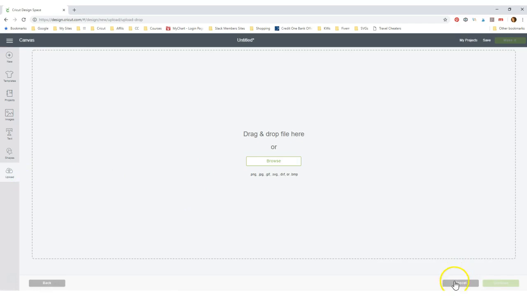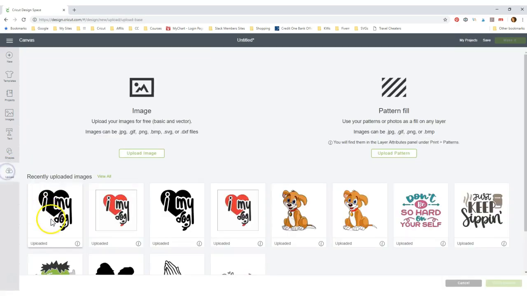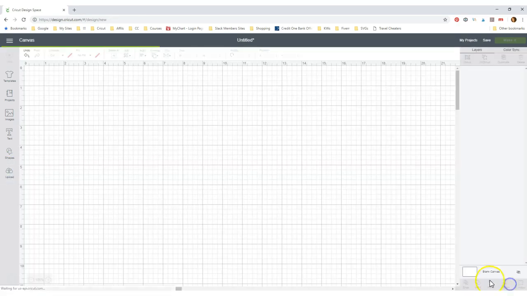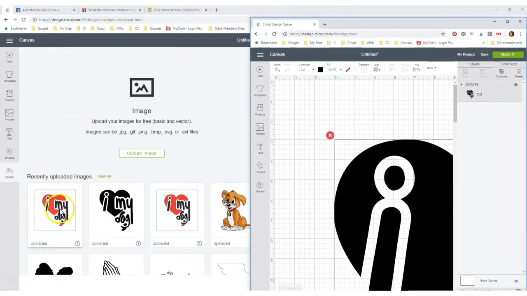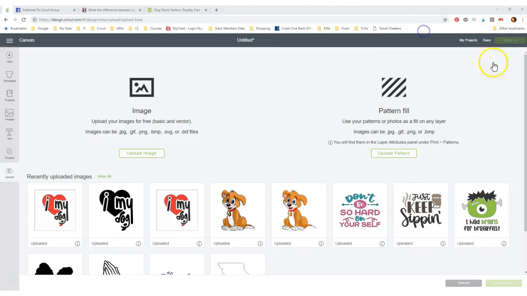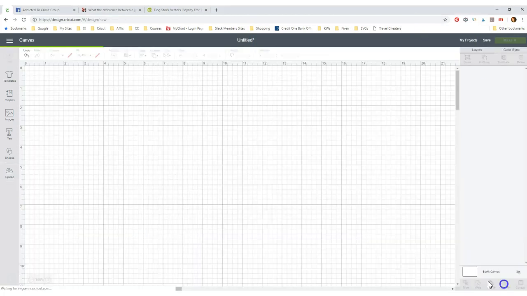Whoops, wait a minute, that's not what I wanted to do. I'm sorry. I'm going to insert it here, and in this one I'm going to insert the SVG. I'm going to insert it there.